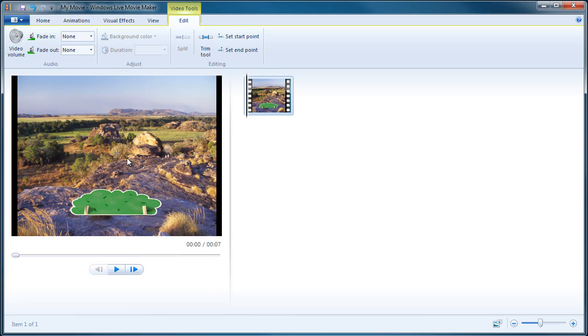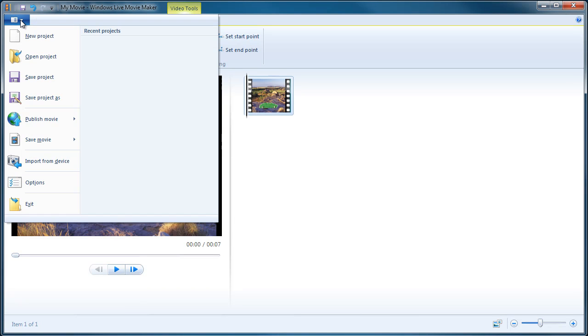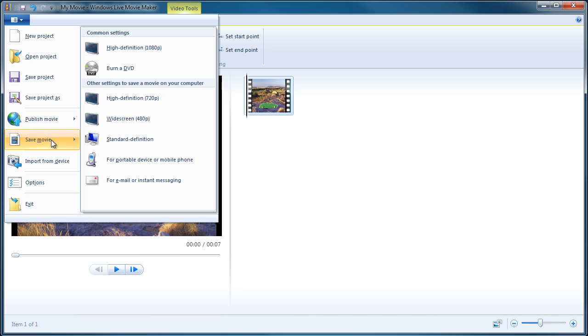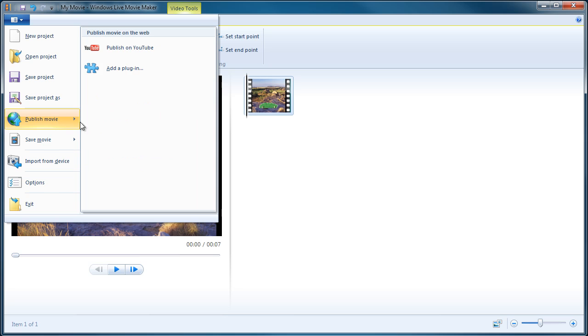Okay, now that we've actually done that, we can go ahead and export it back out. So we can go to Save Movie, which gives us a few different options here, ranging from high definition 1080p through to standard definition, and even onto portable devices and email. So you can actually make it a lot smaller, so it's easy to email out to people. So this is another great feature of Movie Maker. Another thing we can do, we can actually export straight out to YouTube as well if you set it all up correctly. So please be aware of that.